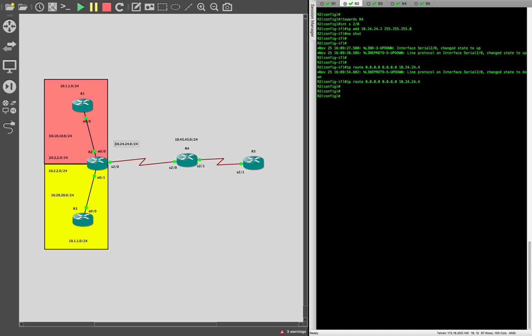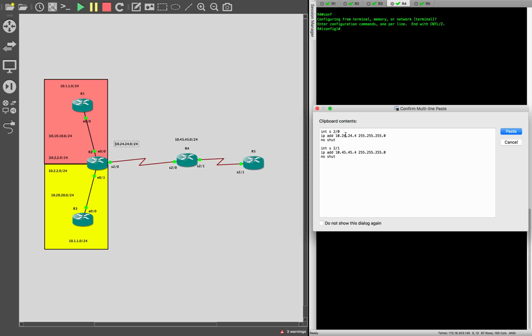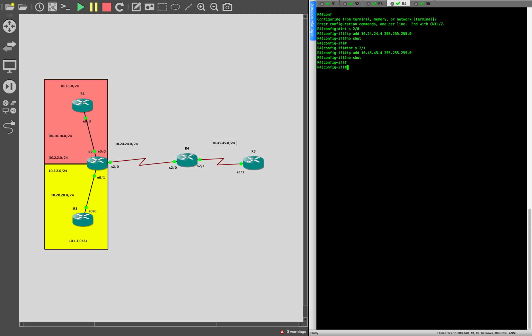Okay. So on R4 we have two interfaces to be configured. Let's go down there. There you go. We have serial interface 2/0 towards R2, and I'm basically putting 10.24.24.4, and the other interface, because this network is 10.45.45.0, I'm going to use this particular address for this network, right? So there you go. I'm done with R4 as well.